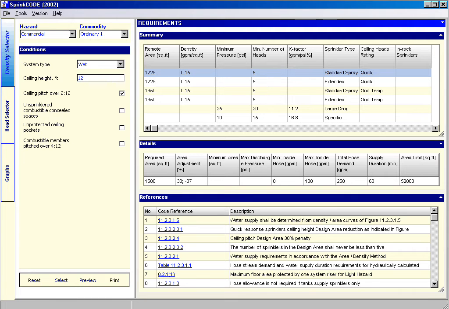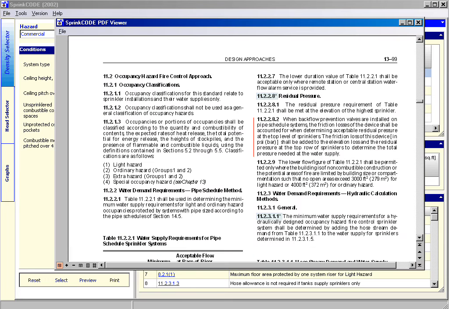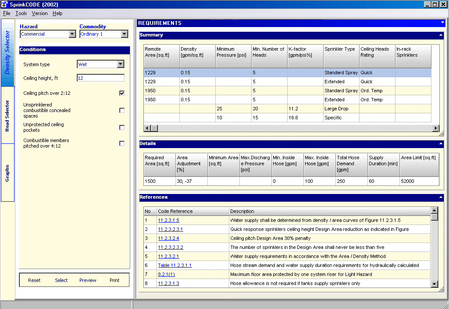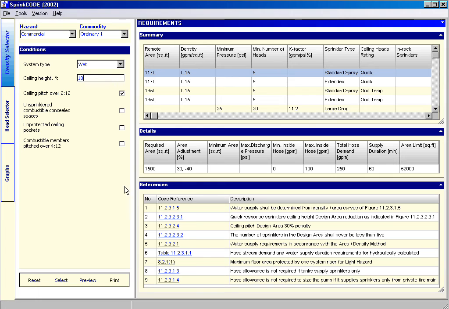The remote area was reduced because of the quick response sprinklers, but was then increased due to the ceiling pitch. If you pick on one of the code references, NFPA 13 will open in PDF format to the correct location. The references and values are dynamic as criteria are changed. For example, in the ceiling height box, enter 10, and the remote area adjustment will change from 37 to 40% as specified by code.